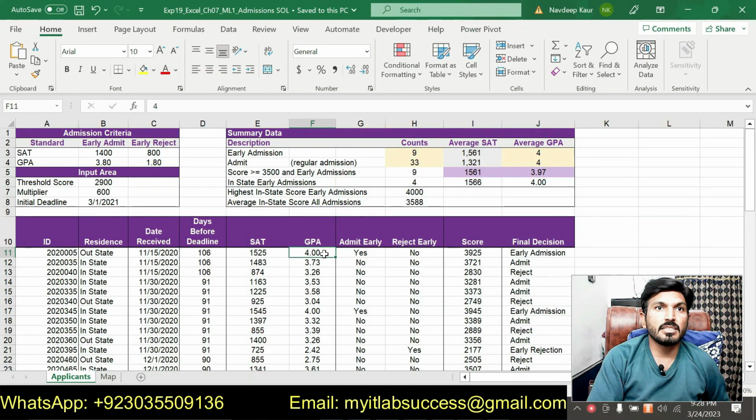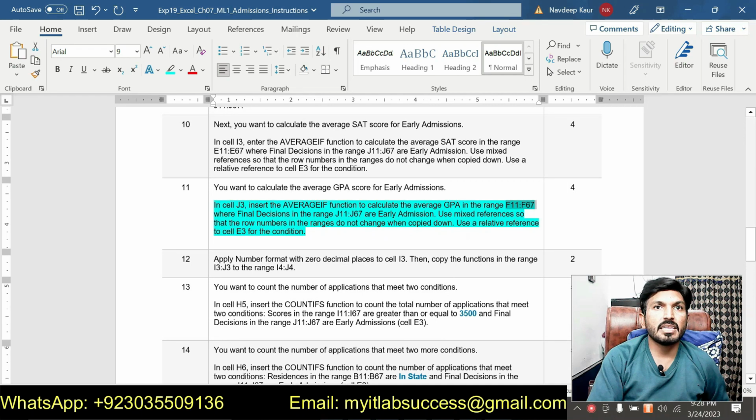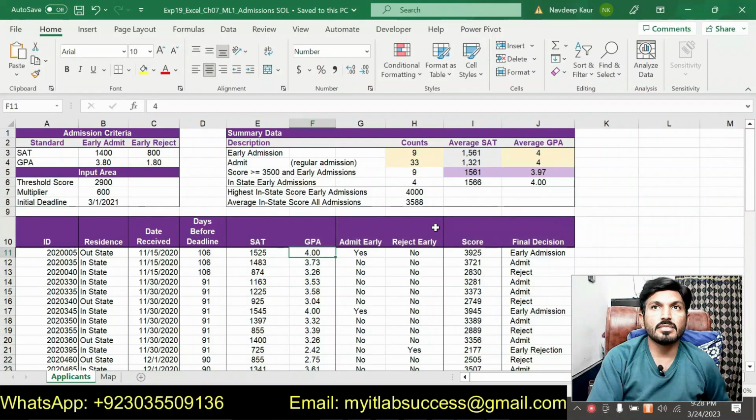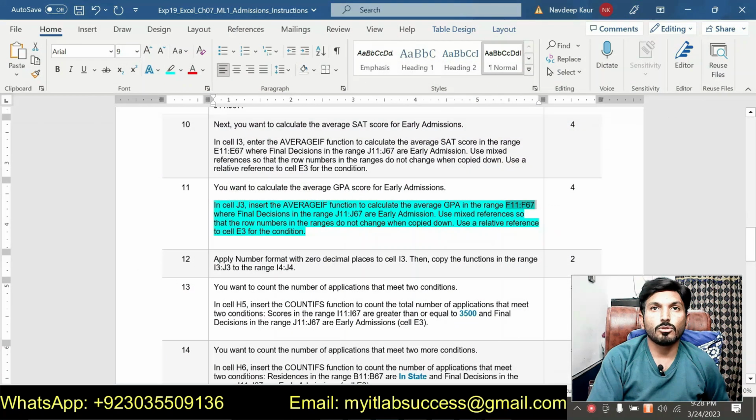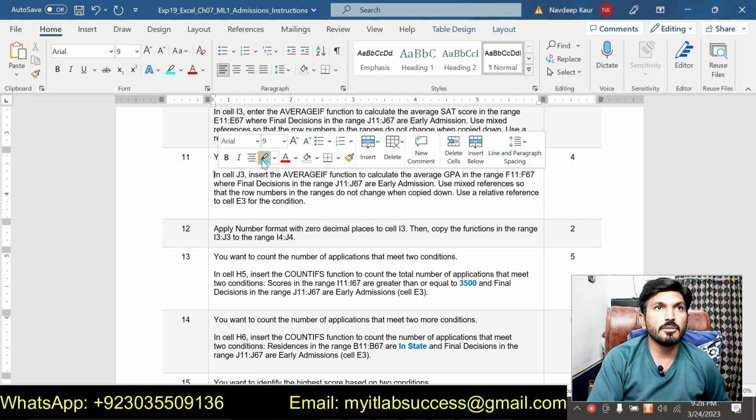This is the GPA range, that is F11 up to F67. So only this range will be selected, and the formula will be the same as step number 10. So I calculated this and you can see that the average GPA is 4 for this one. So we are done with this step and now we will move to the next step.